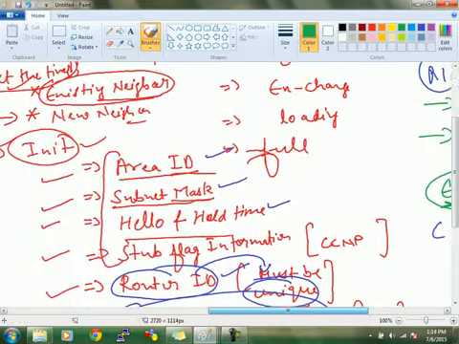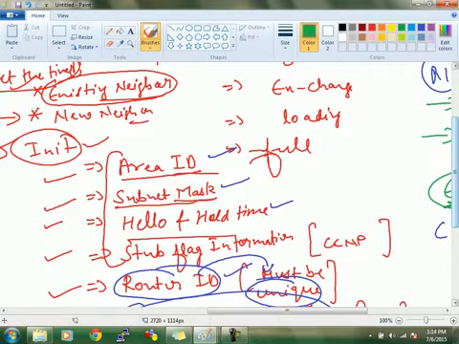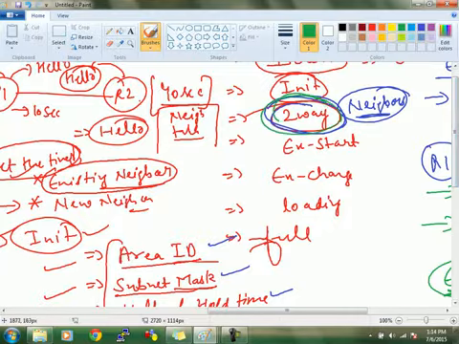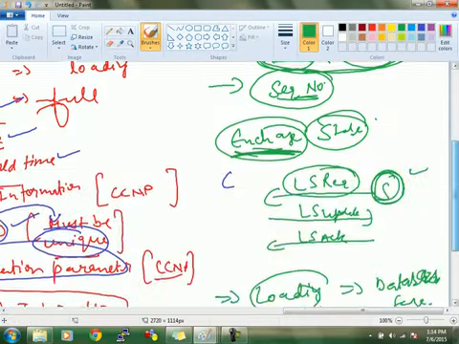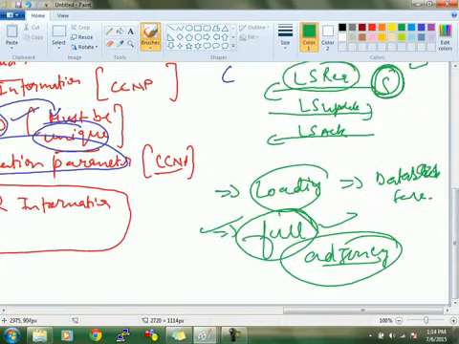They become neighbor in which state? Two way. They were already neighbors, but now they have exchanged the database also. This thing is clear. After exchanging database, state will be full.